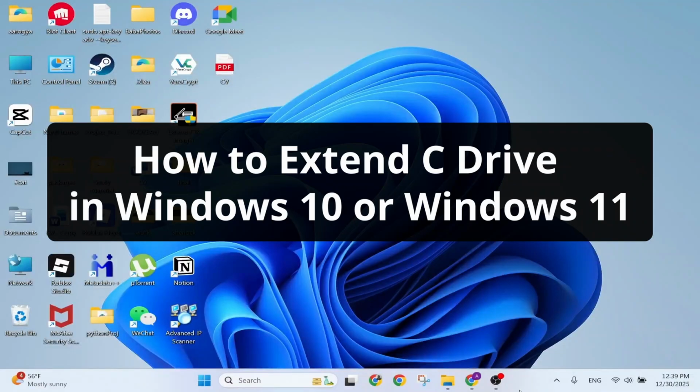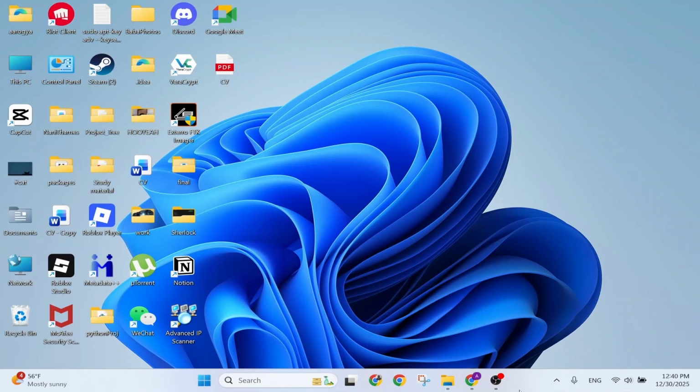Today I'm showing you how to extend your C drive in Windows when you're running out of space. Let's get started. Important warning first.